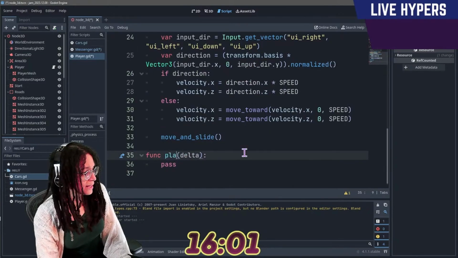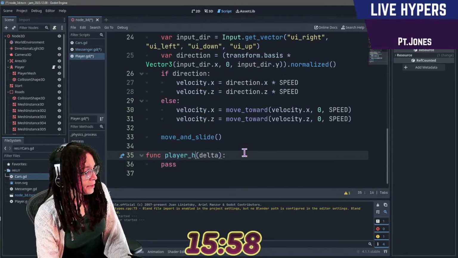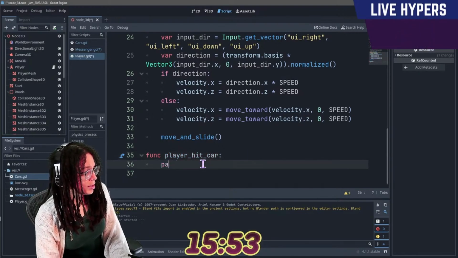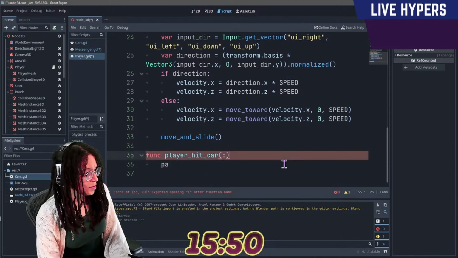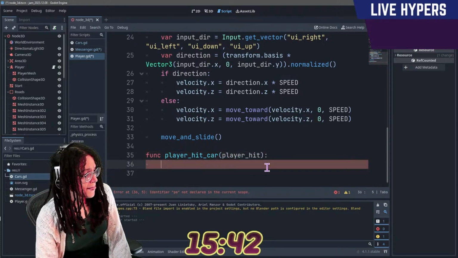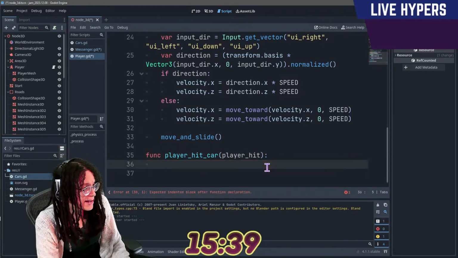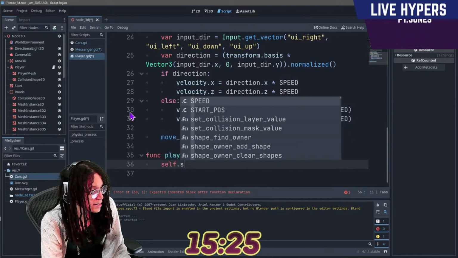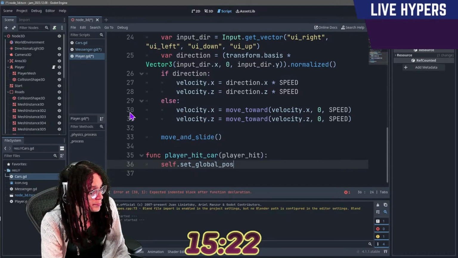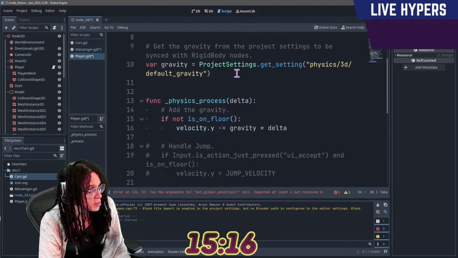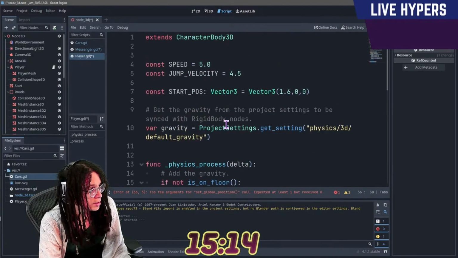I think what I can do. Oh, maybe what I can do is I can say player hit car. And then player hit. Oh gosh, I don't know if I'm doing any of this right. Player hit, and then if that happens, self set global position, and we want to set that global position to start pause.